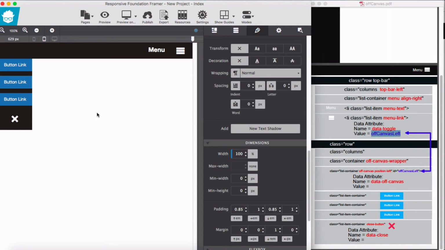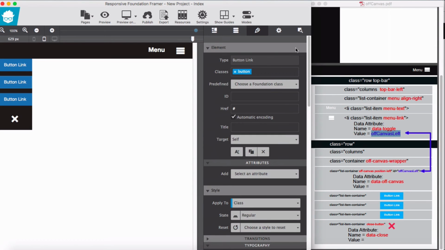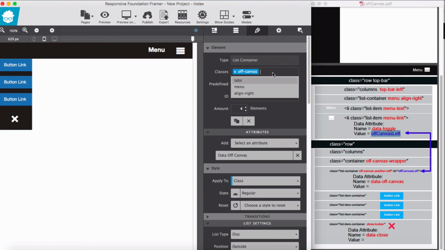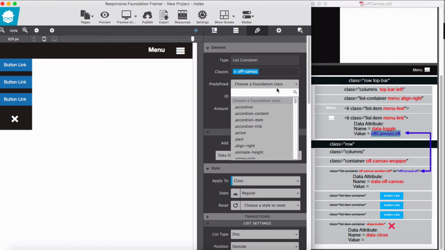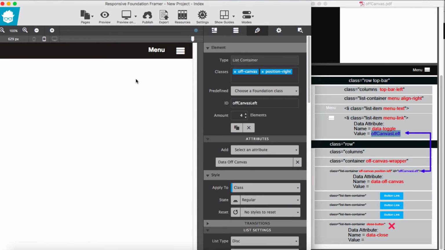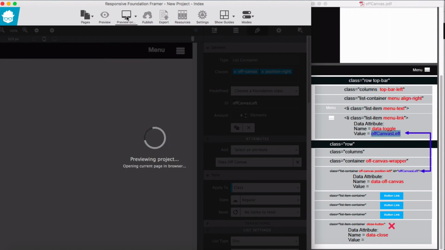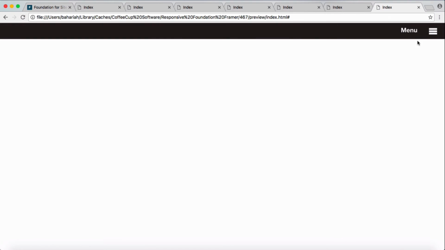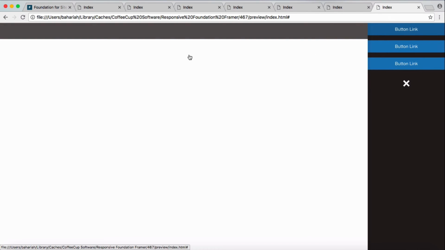Okay, let's try. Let's try this list container. Now this time we change the position. Position right. It should slide from the right. Yes, now we have to fix this closing icon. We have our buttons here. Okay, by the way, if you click anywhere on canvas, it will close and your mouse is active. See, our mouse is active.